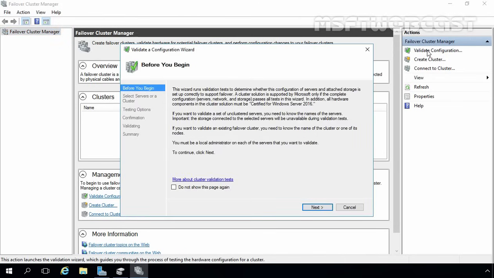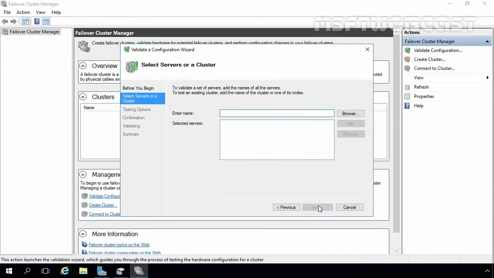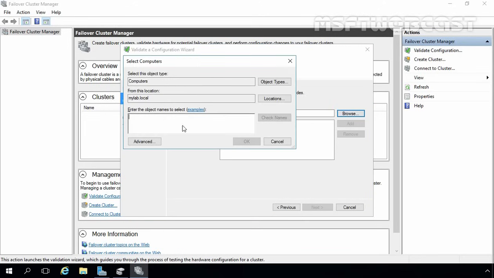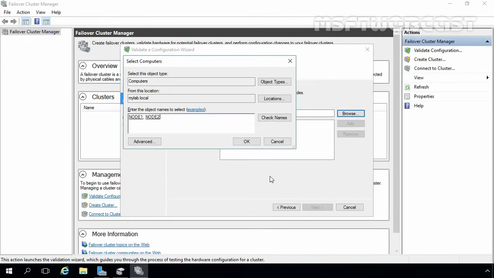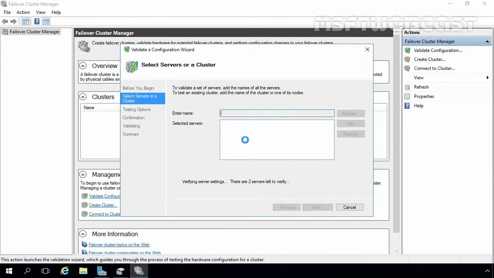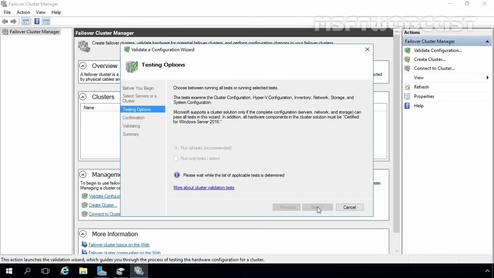On the Before You Begin screen, you have to click on the Next button. Now here you have to specify the server which you want to add as a cluster node. So let's click on the Browse button and let's click on Advanced. Click on Find Now and select node 1 and node 2. Let's click on OK. OK again. OK. Now let's click on the Next button.